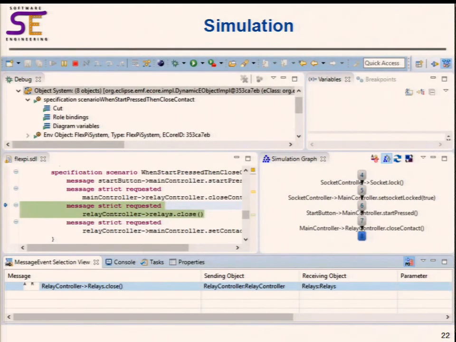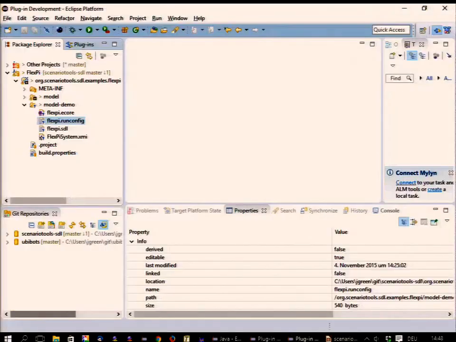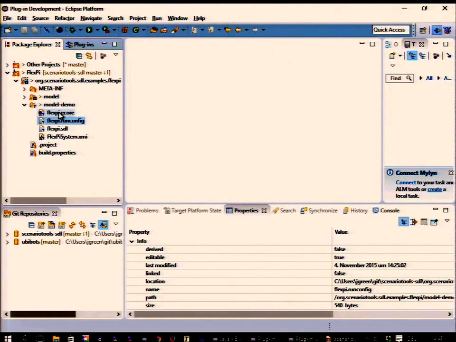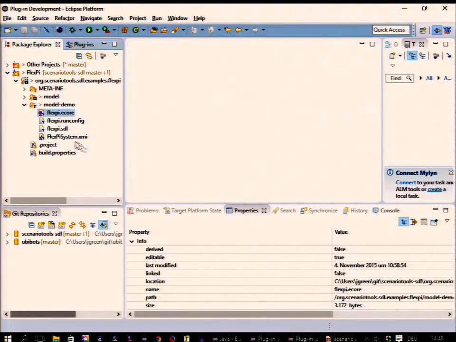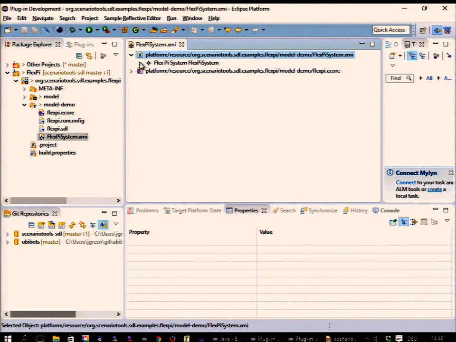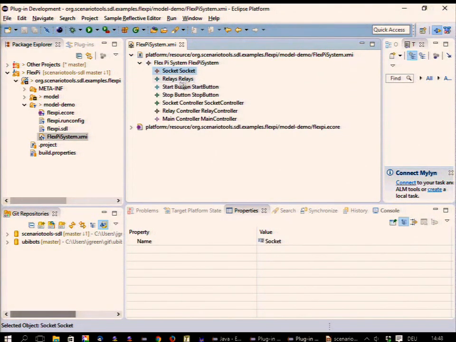And this is a picture of our execution environment, how it looks, and this is where I'm going to switch into the demo mode quickly. So what you see here is a perspective very similar to the Java debug environment. And quickly again, here you see the resources for this project. So we have an eCore model with some classes and a dynamic instance file of these classes. So we have a FlexPy system with one socket, one set of relays, one start button, stop button, etc.